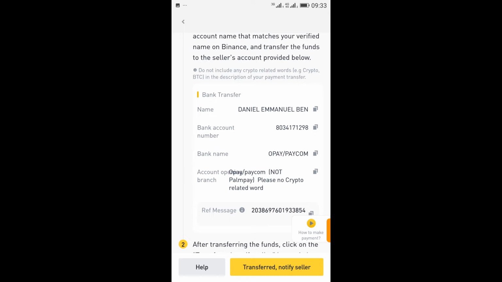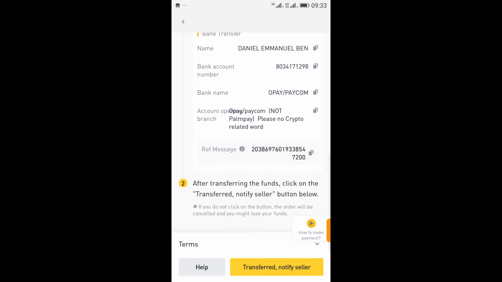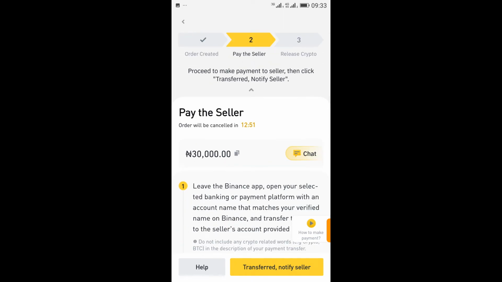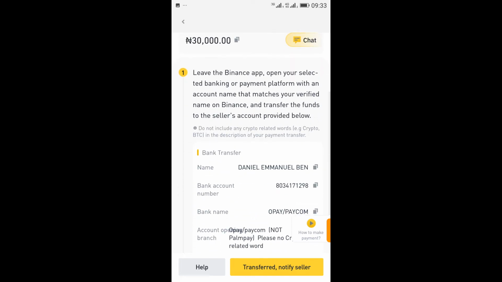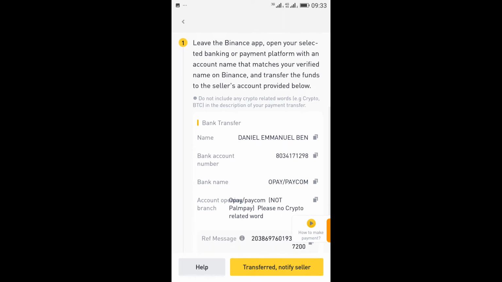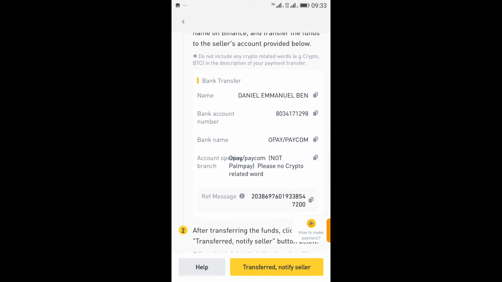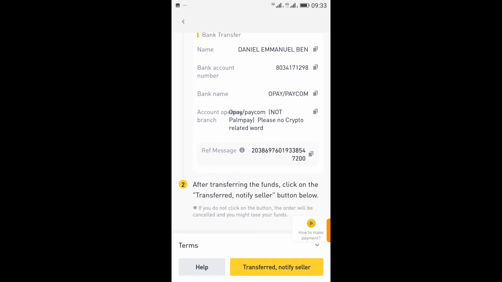So you see the person that you're going to pay, you get this whole information. After getting this whole information, you can use it, copy this contact. This person is taking OPay. So I advise, if you want to pay, use your OPay app, so that it will be speedy, to be very fast. You copy the account number here and make sure you have the name, Daniel Emmanuel Ben.